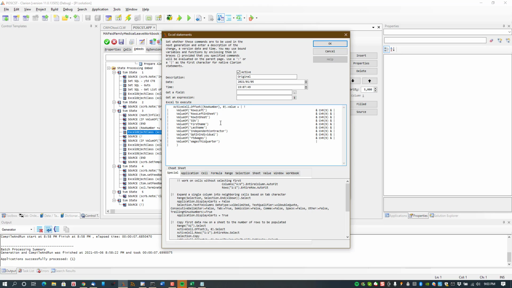Now, the way this stuff works is it makes a line in the source for each line in this text box. If it has a vertical bar, it treats it as a Clarion statement. So this is a statement we're sending to Excel, at the current active cell, offset by whatever is in the row number variable, that the evaluator will change into a number.